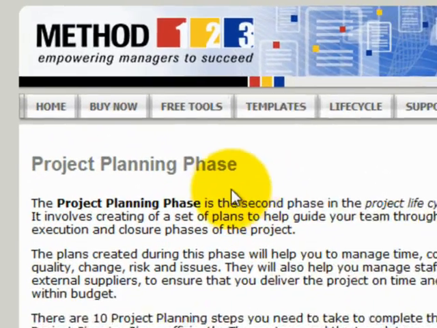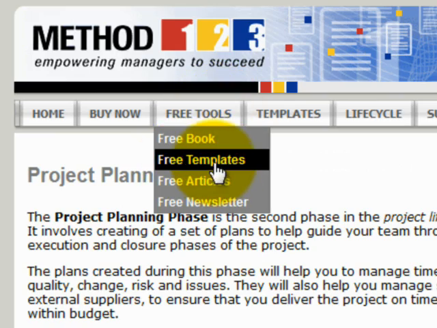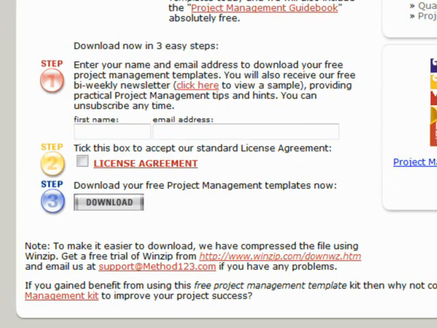So that's an easy way if you know exactly what you want and you have a particular focus where you want to go in. But the one thing that everybody's probably interested in is the free tools. So hold your mouse over free tools, click on the free templates here, and then you will be able to download their project management risk template kit.